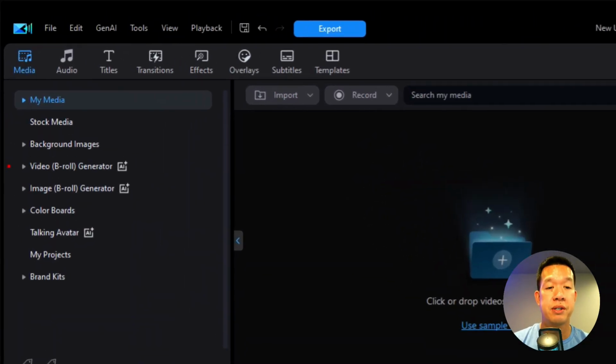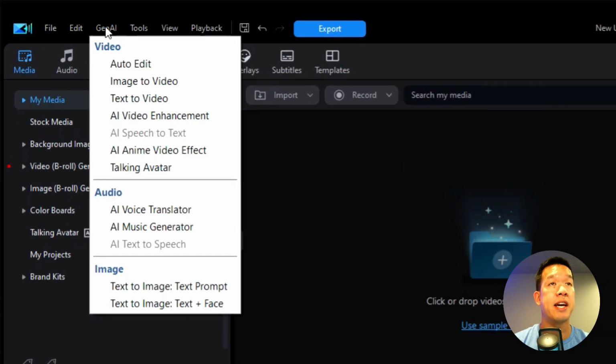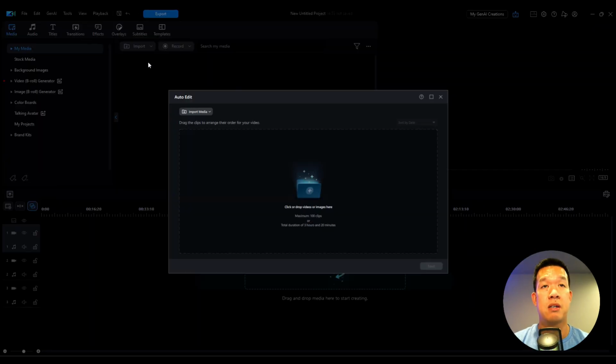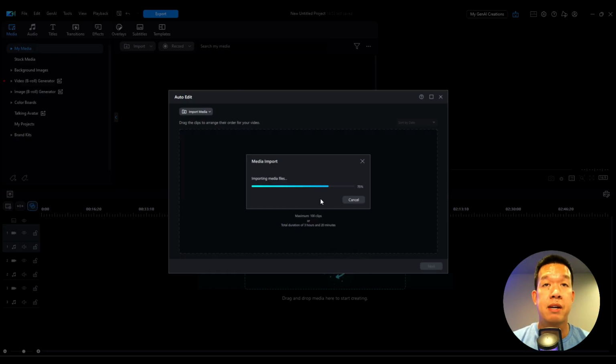So how you're going to do it is just go up to here in the GenAI tool, go to auto edit here. And what you're gonna do from here, once this box pops up, is just pick the clips that you want to have edited. So I'm gonna do that right now. I'm just gonna drag and drop it right up into here.